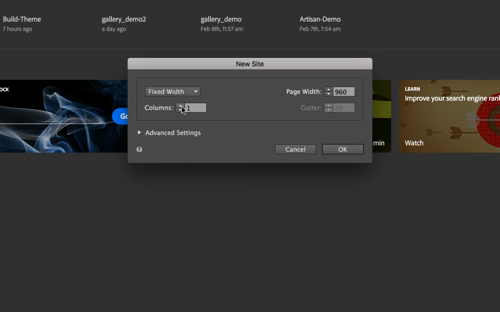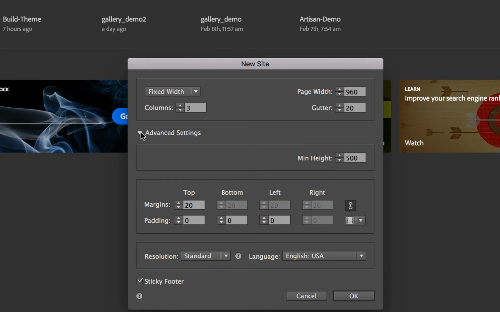We have the number of columns we want to use on our site. Again, these are just design aids. They're not really going to factor into the website itself. So let's just go up to 3 columns so that we keep things nicely aligned. We have a gutter, and if you're coming from a print background, you'll know that that's basically the amount of space between each column.